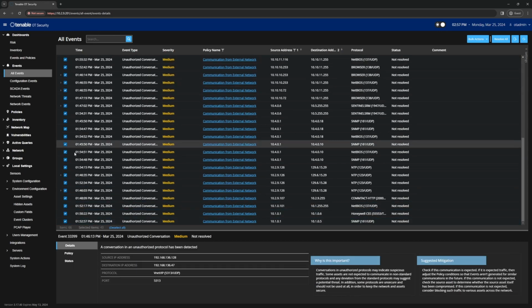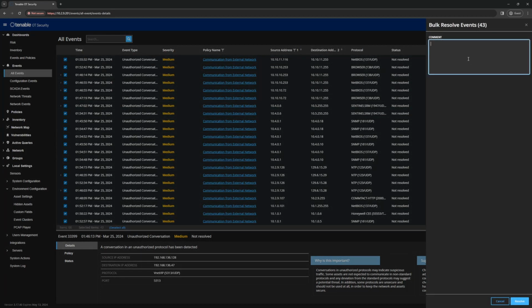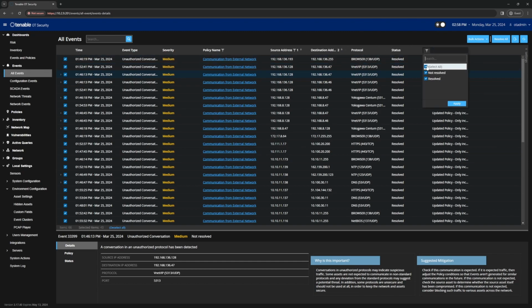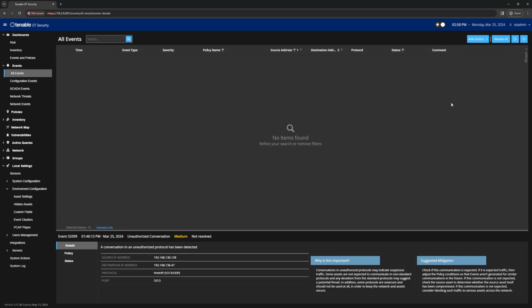So now what I'm going to do to have all these selected, I'm going to go to bulk actions. I'm going to say resolve. And in the comments, I'm going to say updated policy. And I'm going to resolve these. So this resolved all of our selected events. But what you'll notice here is our status changed to resolved, but they're all still here. So the next thing I want to do to make sure that these clean up is I'm going to change this filter. And I'm going to say I only want to see items that are not resolved.